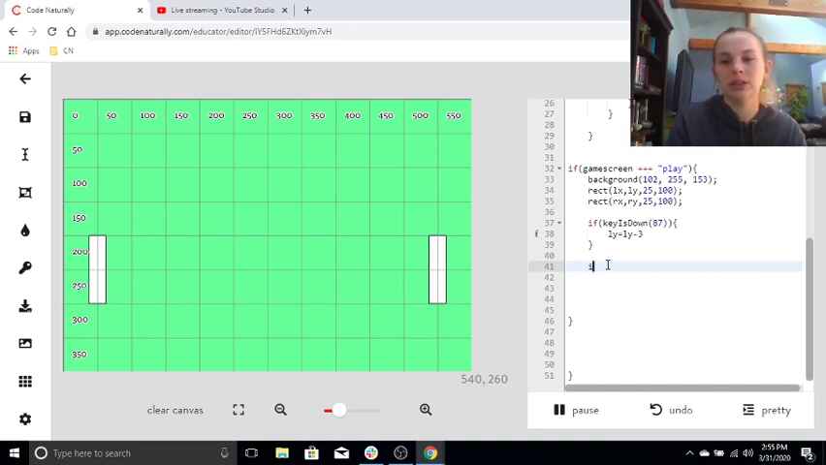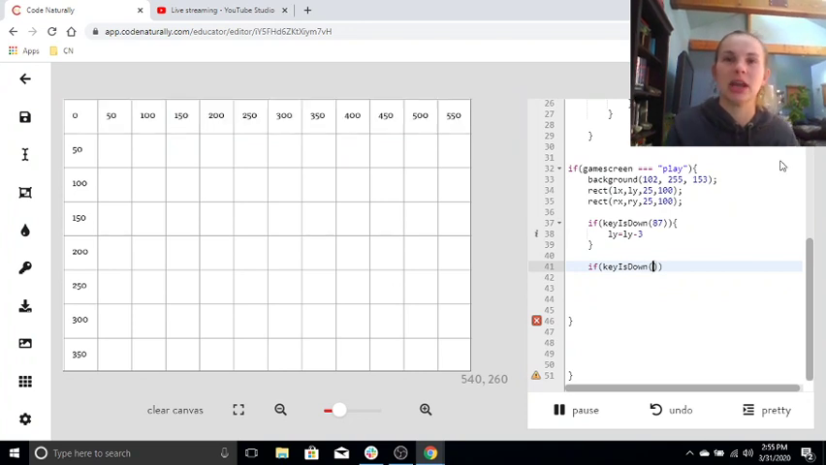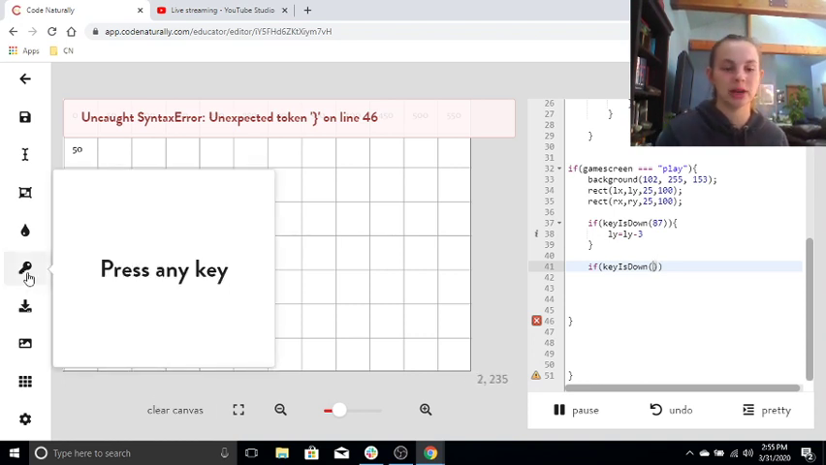So for the next one, I want my left paddle to move down. I'm going to say if key is down, and it's really important that you do a capital I and a capital D for this. So key, capital I is, capital D down. If you put spaces in between the words, it won't work. If you do lowercase instead of uppercase, it won't work. So I'm going to go over to my key picker again, and I'm going to choose that I want the A key to be my down key, so 65.